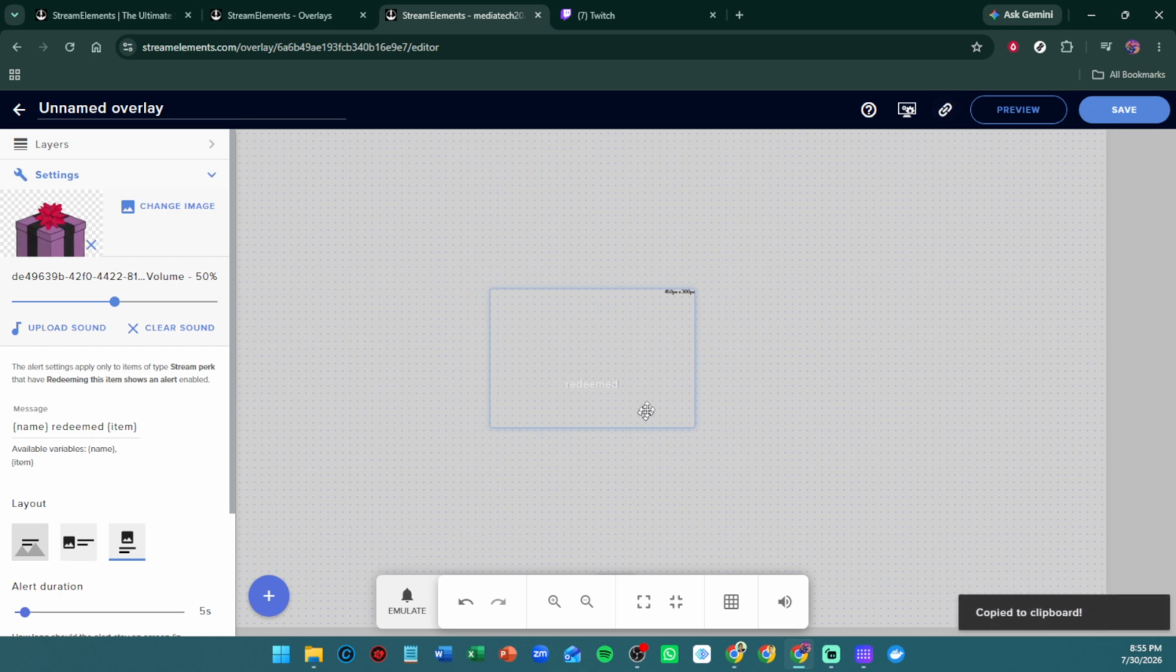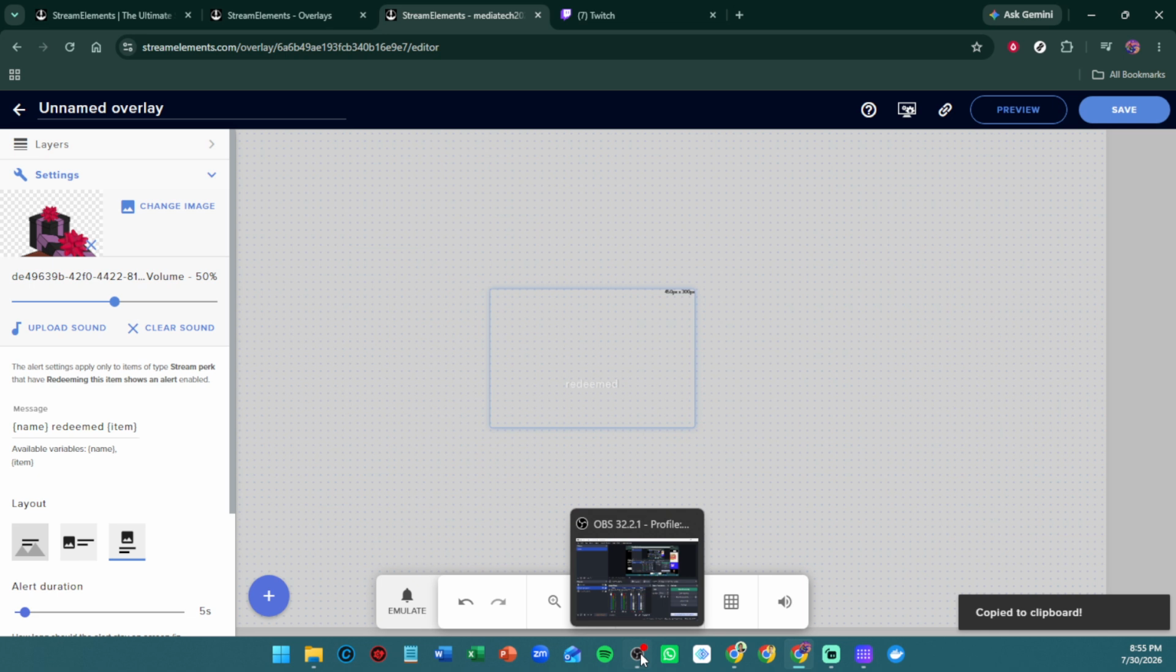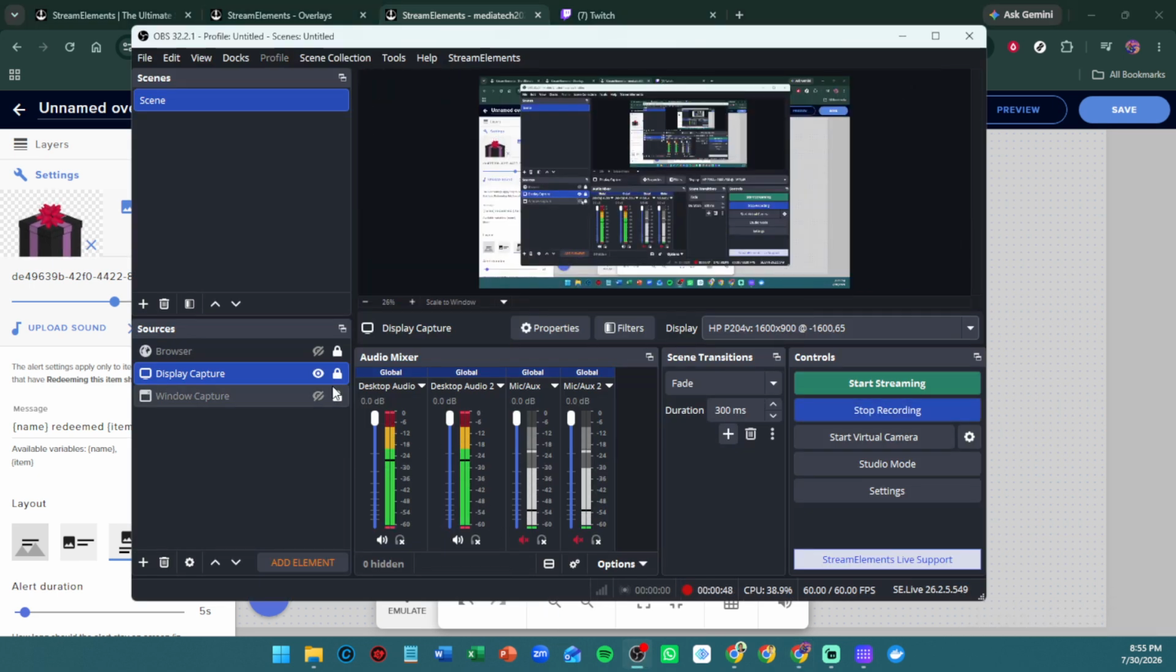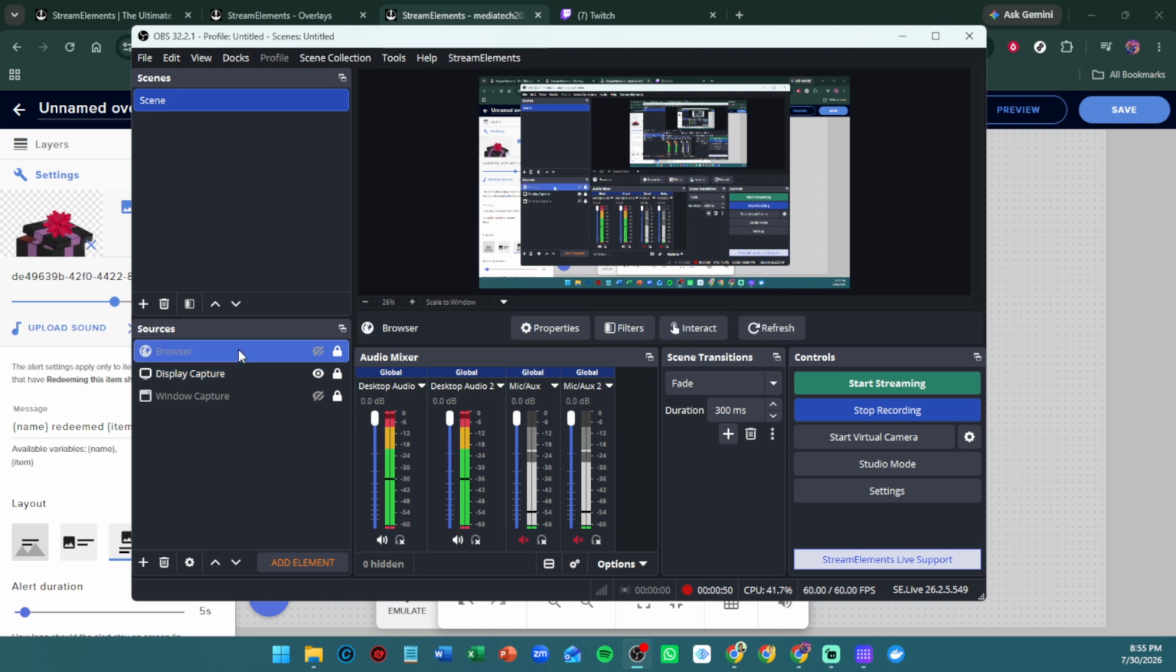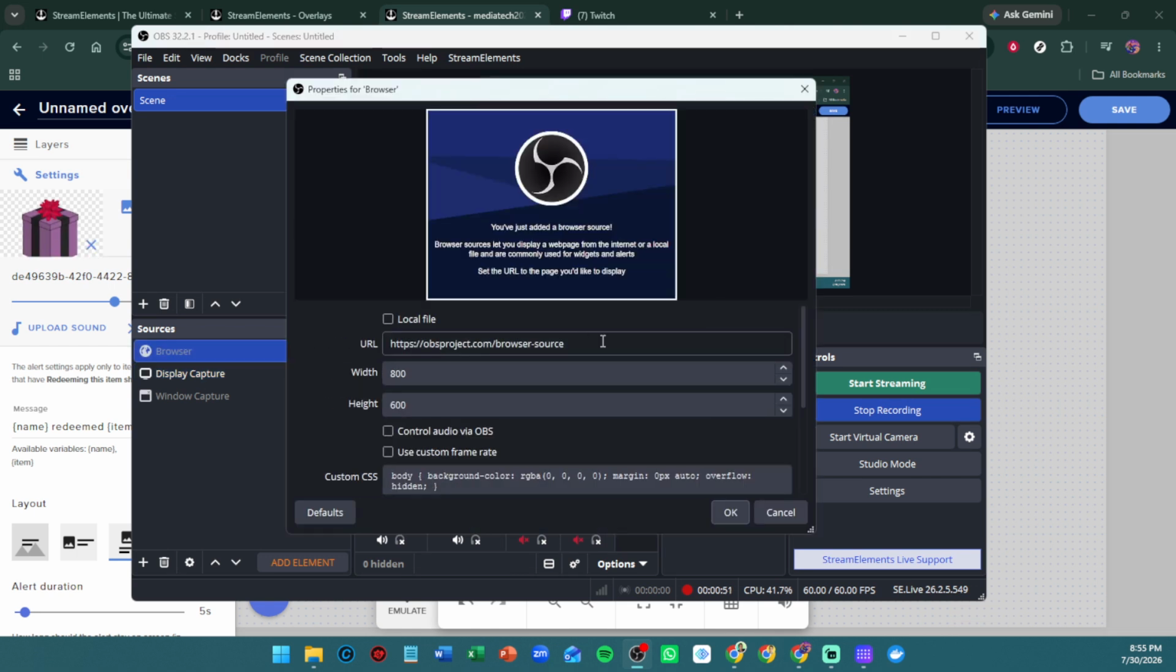Now switch over to OBS Studio and go to your Sources panel. This is where you add visual elements to your scene. Click the plus button and select Browser. When prompted, give the source a clear name so it's easy to recognize later, especially if you plan to use multiple overlays for different scenes.